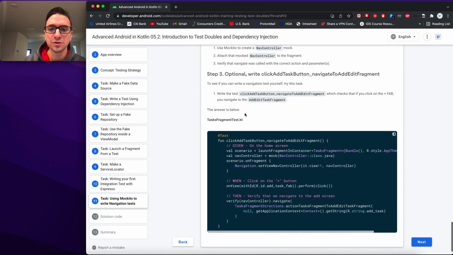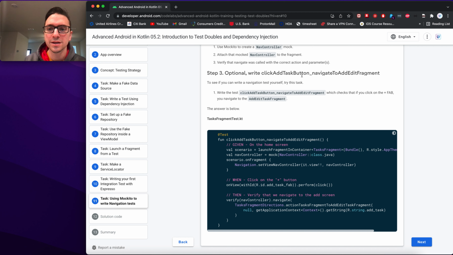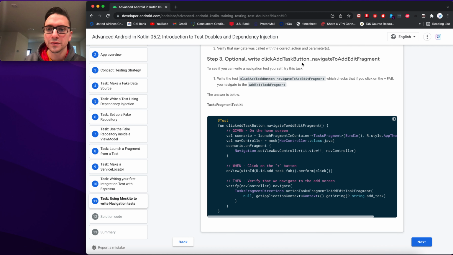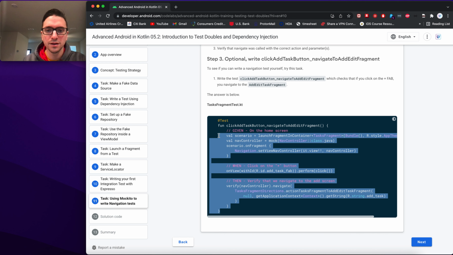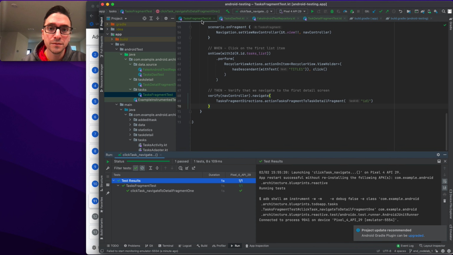Step 3, optional, right click add task button, navigate to add edit fragment. To see if you can write a navigation test, try this task. Write the test, click add task button, navigate to add edit fragment, which checks that if you click on the fab, you navigate to add edit task. The answer is below. I'm just gonna put it in and then we'll look at it.